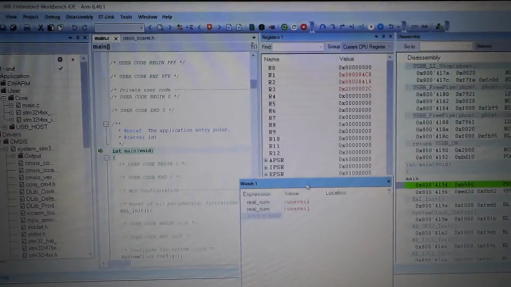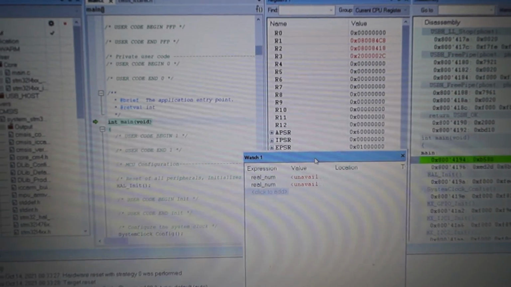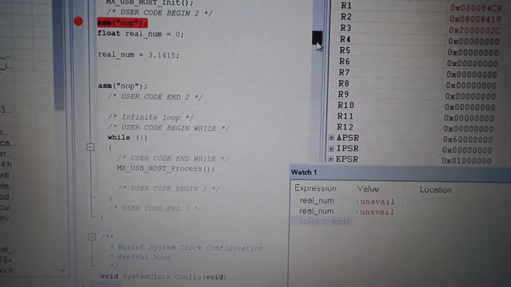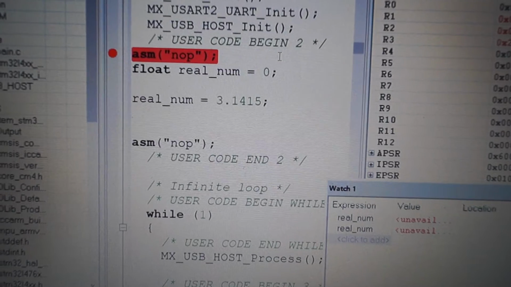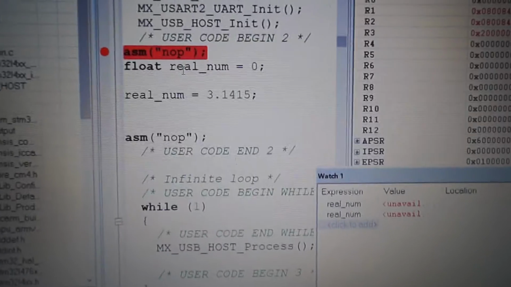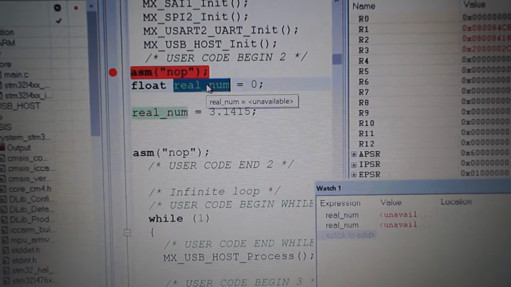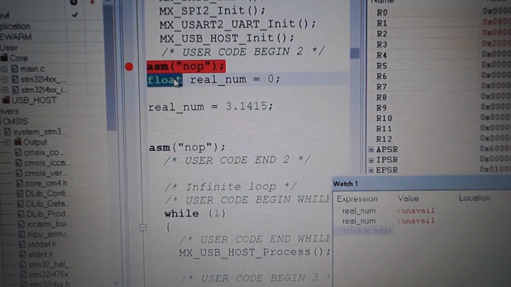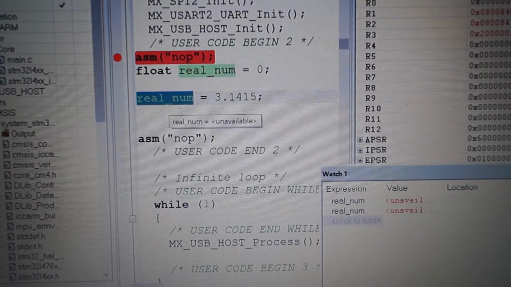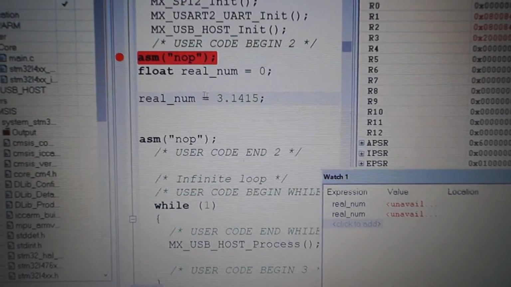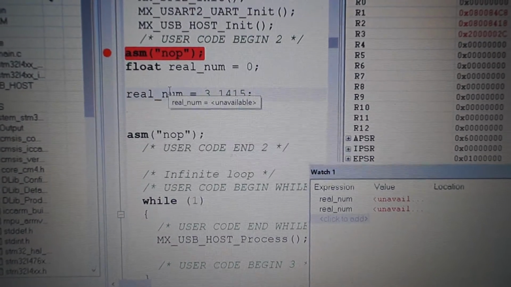I have written a small code using IAR Embedded Workbench. Here is the code. I have created a variable called real number of type float, and then I have stored 3.1 or 5 into this variable.